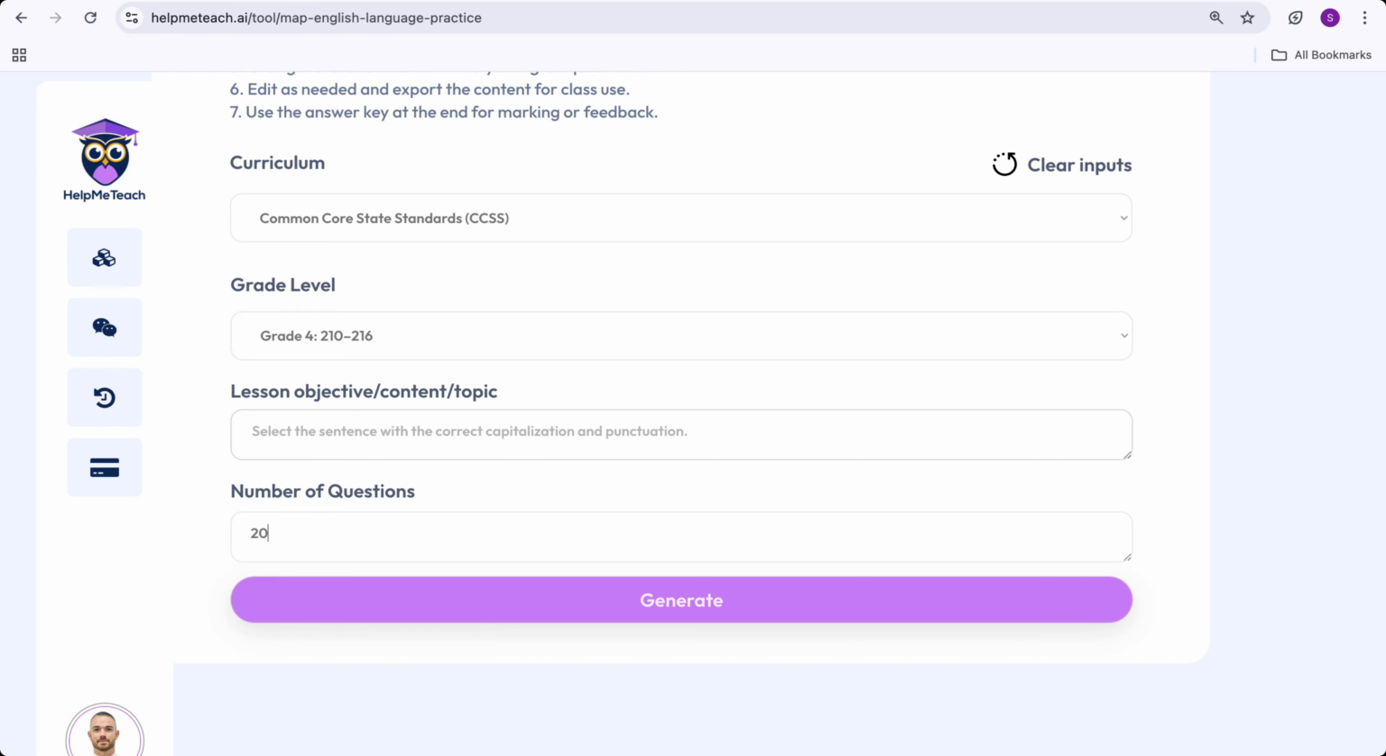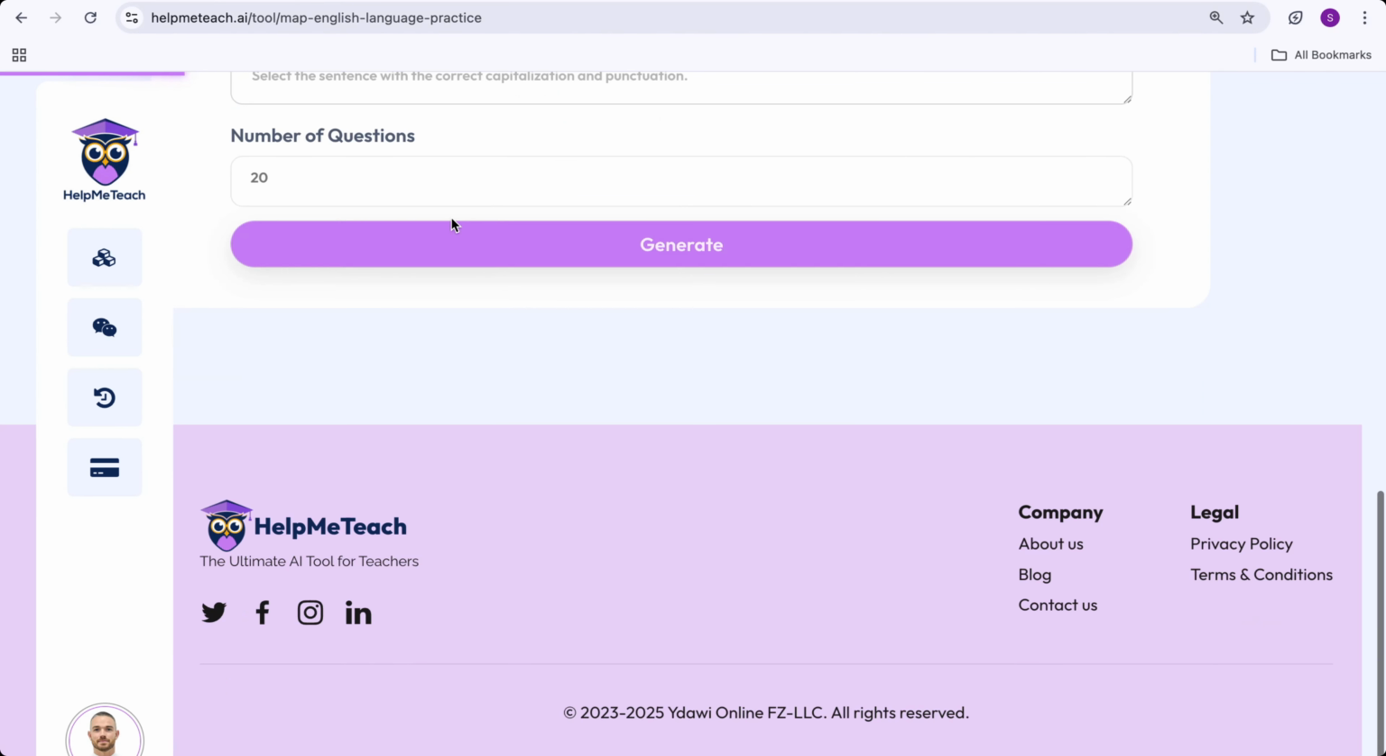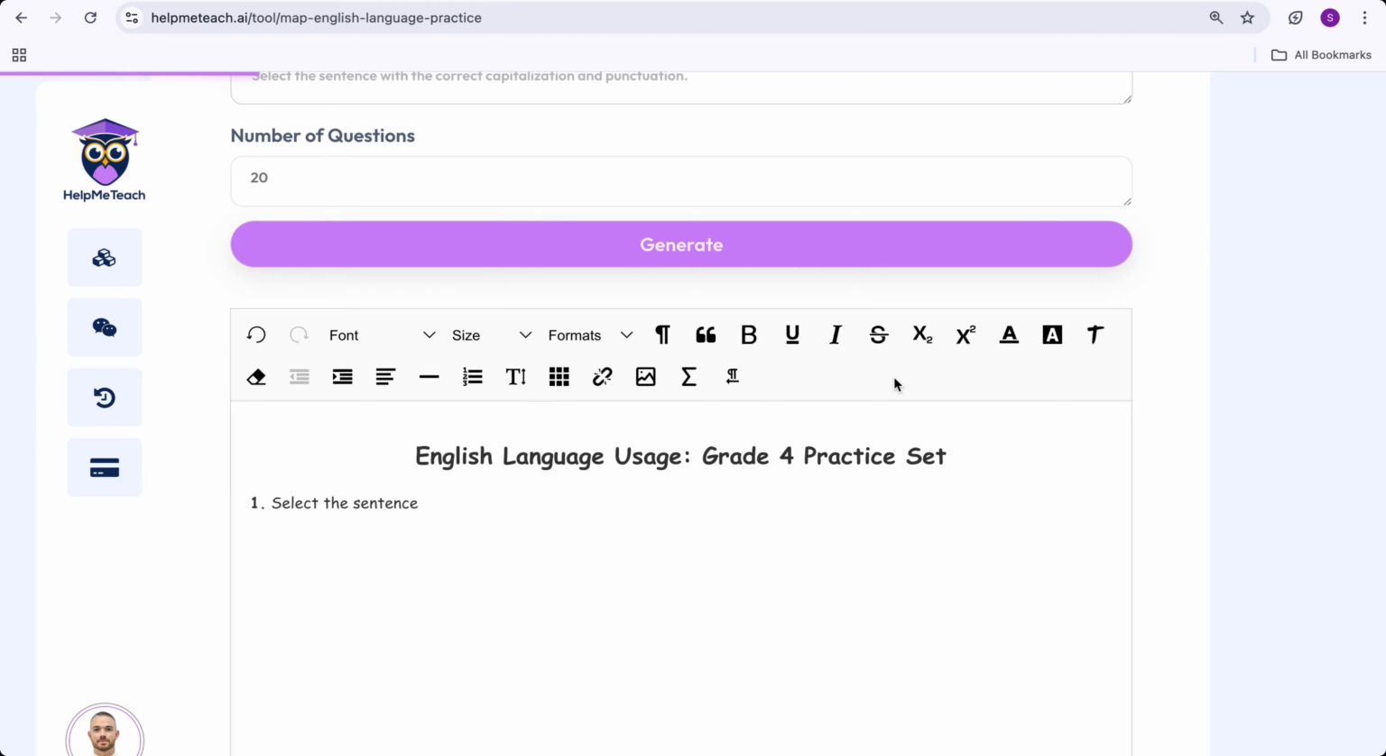Then input how many questions to create for your assessment. Once you're ready, click Generate. The assessment will automatically start to generate.